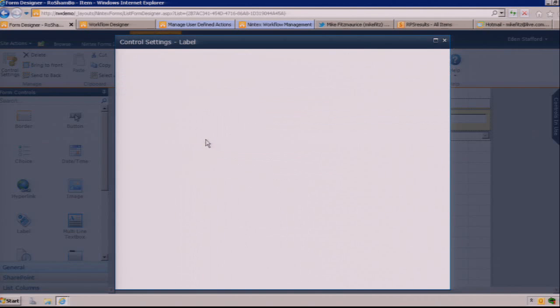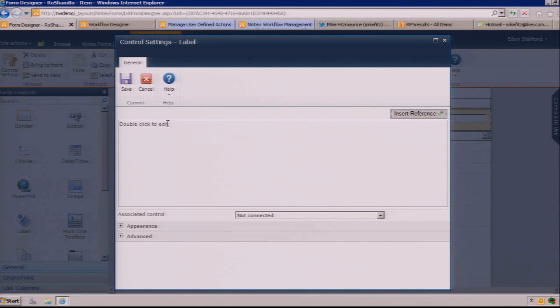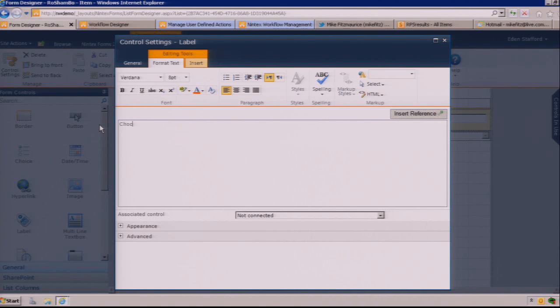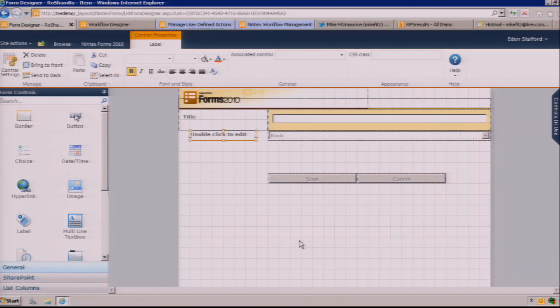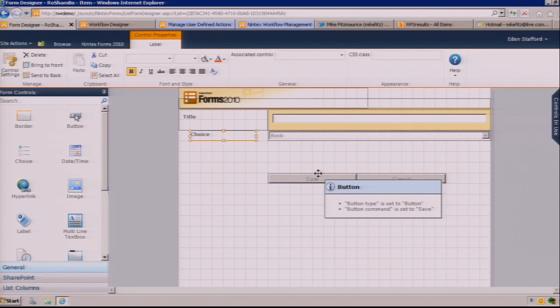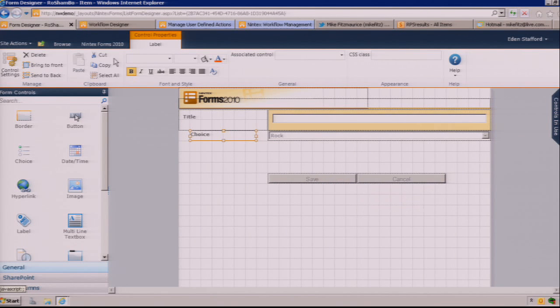All right, let's double-click this to, let's just call this choice. Come here, save. All right. Now, had I had the presence of mind to create the column first, this would have been laid out for me. However, I thought it would be fun to edit the list while I'm editing the form.